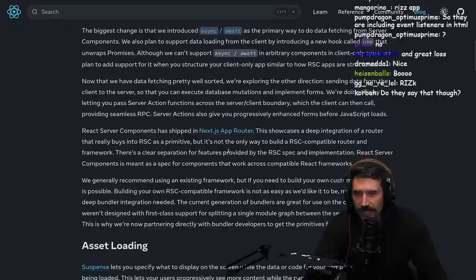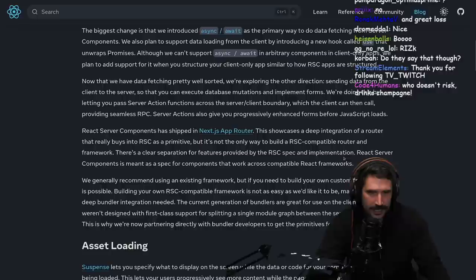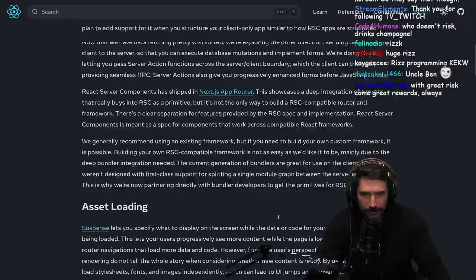But it's not the only way to build a Risk-compatible router and framework. There's a clear separation for features provided by Risk spec and implementation. React Server Components is meant as a spec for components that would work across compatible React frameworks.